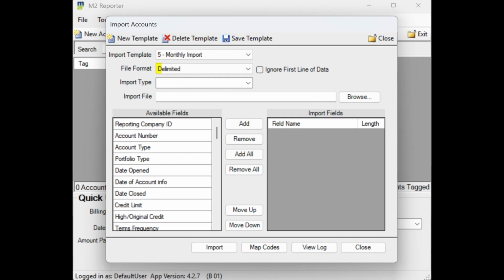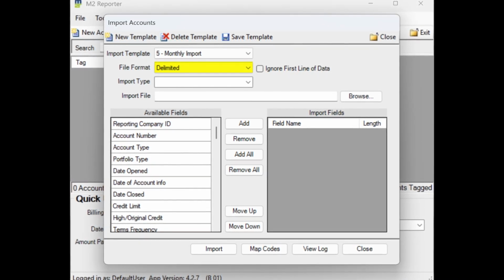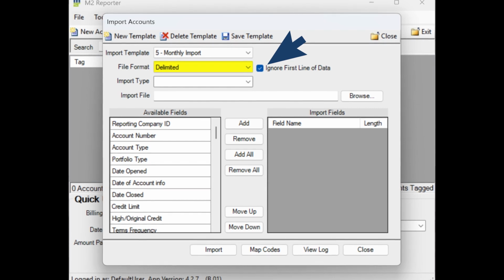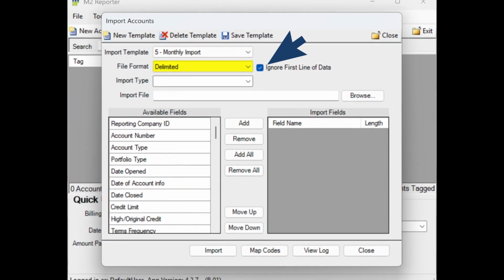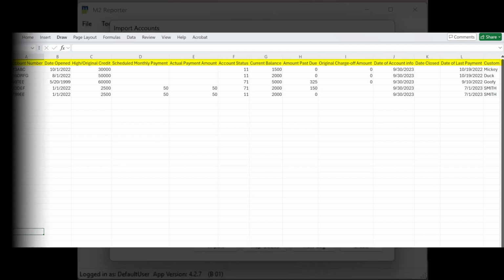Now, in the Import Accounts Template dialog, choose Delimited for the file format. Check the box for Ignore First Line of Data. In your Excel file, the first row should be your header row. This row should contain the Metro 2 field names and should not be imported into M2R.